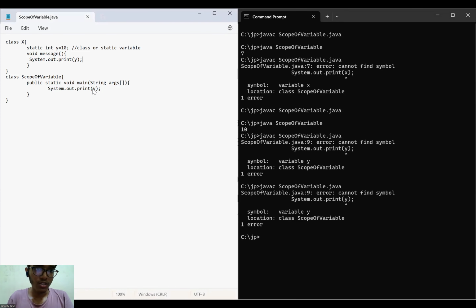So we can access this using the class name, which is x dot. So here we can print 10. So this static variable can be accessed using the class name, which is x here. x dot y will print the value of y. So basically the static variable can be accessed in the entire class x and can be accessed inside other classes without creating an object by using the name of the class itself. So this is about a static variable.